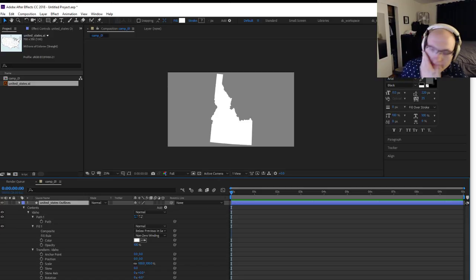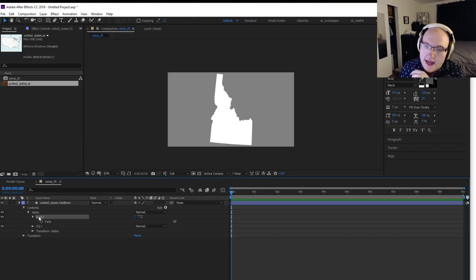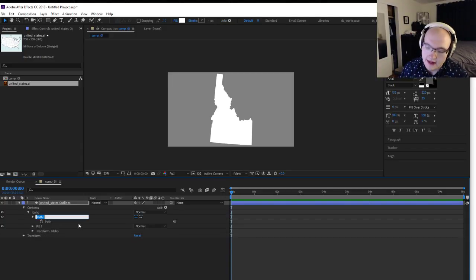So now we want to talk about how to make shapes interact with one another. And so I'm going to call this state outline, state outline path, actually. And then I'm going to demonstrate here how to use some of those Pathfinder tools.